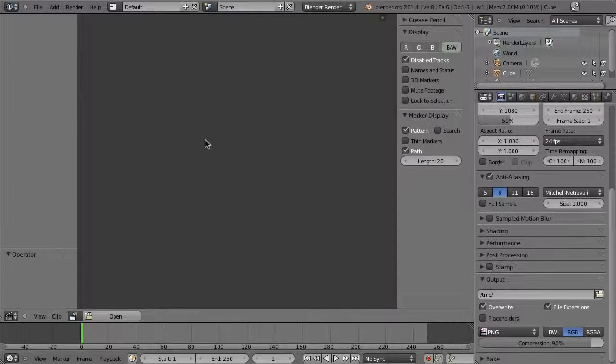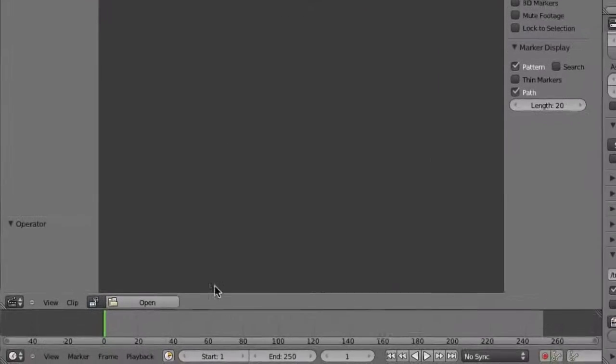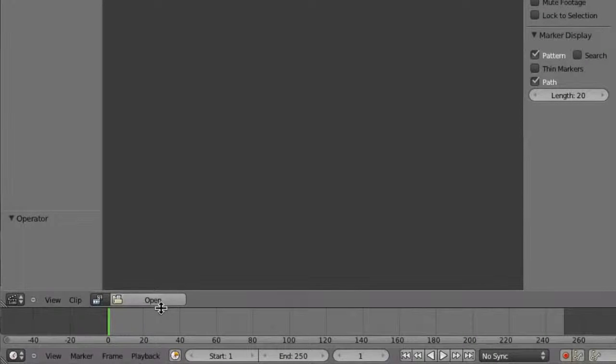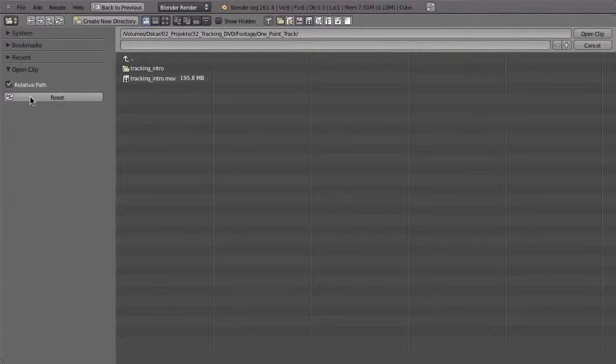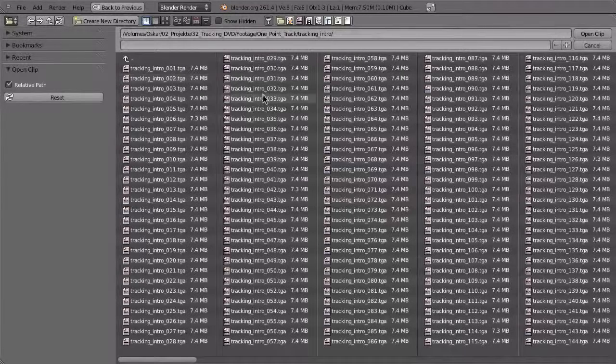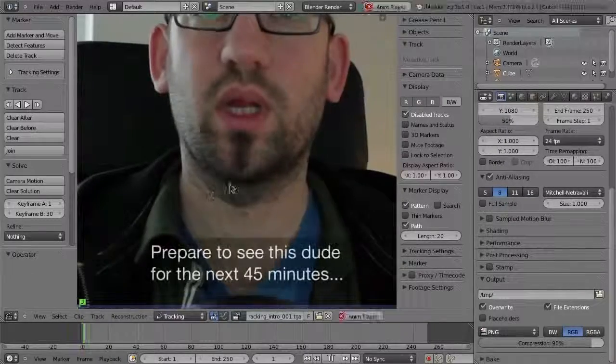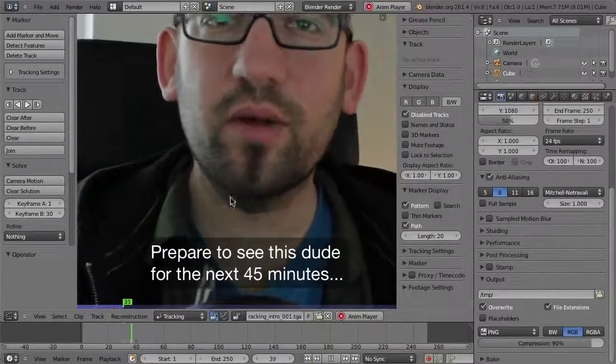And I will do both. I will import the movie file and I will import the image sequence, just to show you the difference. So I press on open and then browse to the folder with my footage. There we go. We have the movie file and the image sequence. Let's first just import the image sequence by clicking on the first frame and then on open clip. That will now import this whole thing.